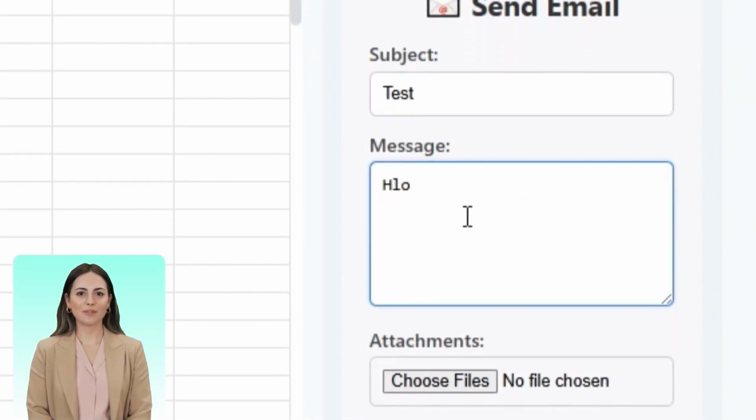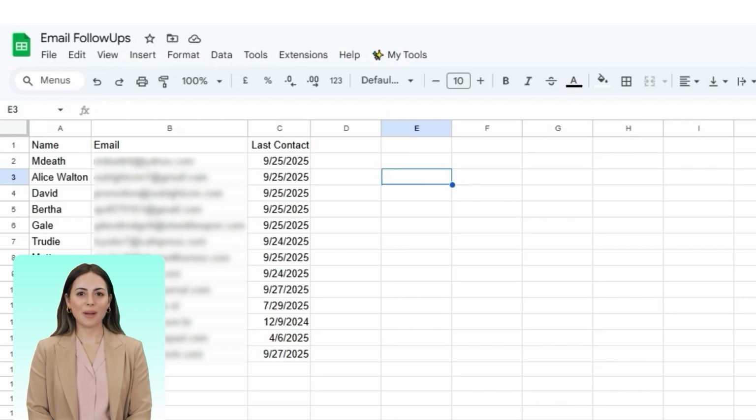Here you can add a subject, write your message, and even attach files. If no entries are selected, the email will be sent to all clients in the sheet. But if you select only a few rows, then the email will go only to those specific clients.